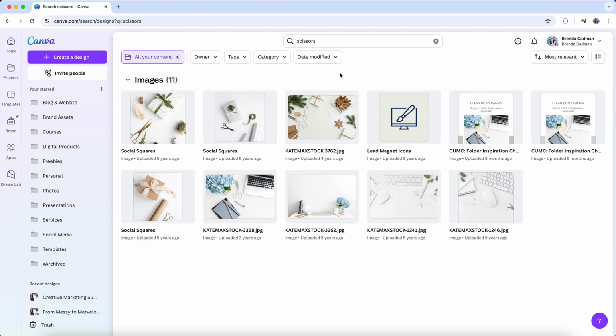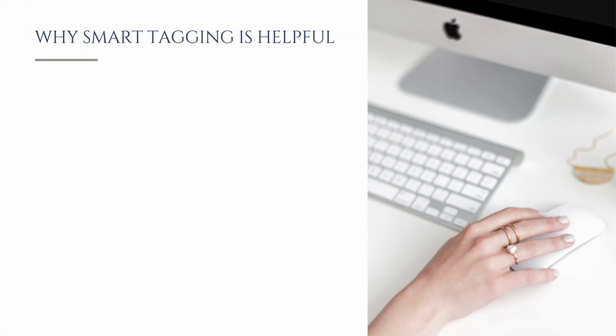Smart tagging takes a lot of the effort out of staying organized, especially if you have a ton of images in your Canva account. Here are a few reasons it can be a helpful tool. It saves time. Canva's AI takes care of applying general tags like colors or object types for you. However, if you need highly specific or personalized tags, such as a brand name or event title, you'll still need to manage those manually.